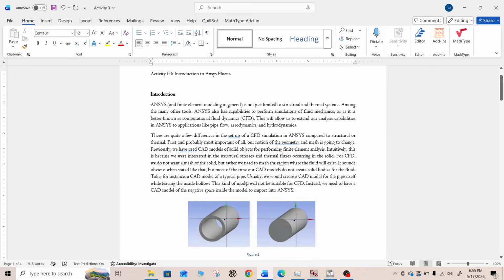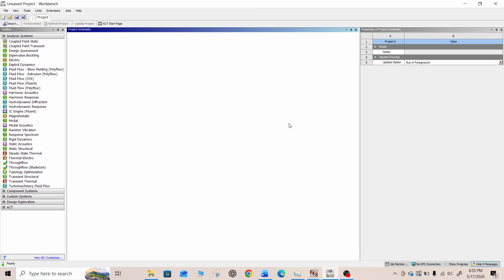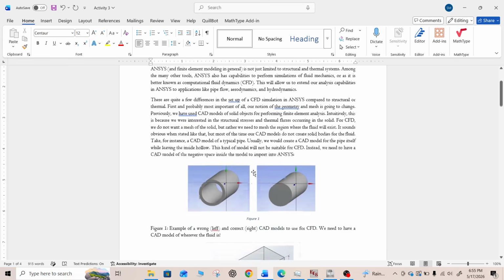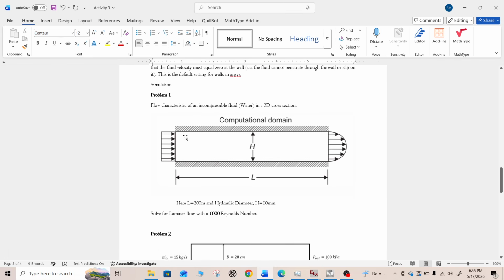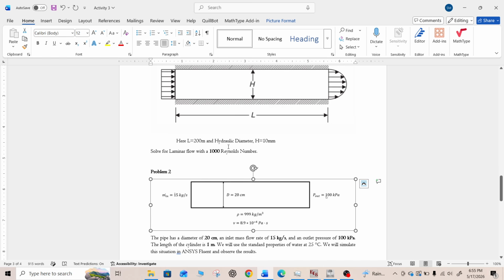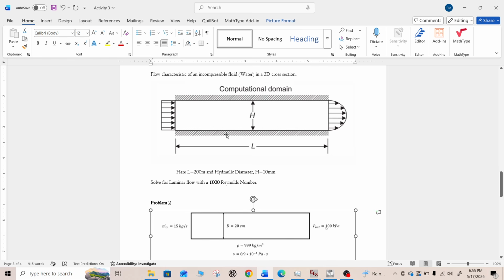Till now we had used the static structural analysis in the Ansys Workbench. But for this activity 3, we'll be going into a very brief introduction to Ansys Fluent. We're going to do two simulations today. The first one is a 2D simulation, and the second one is this one. We're going to perform these two simulations on Ansys Fluent today.